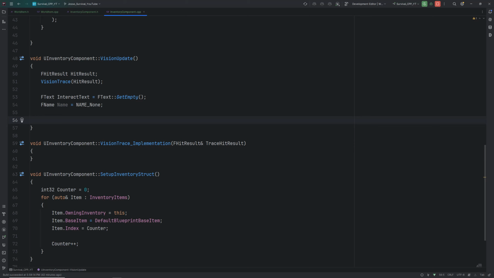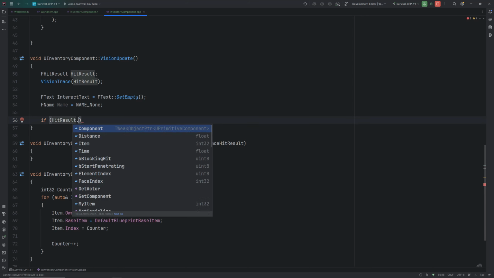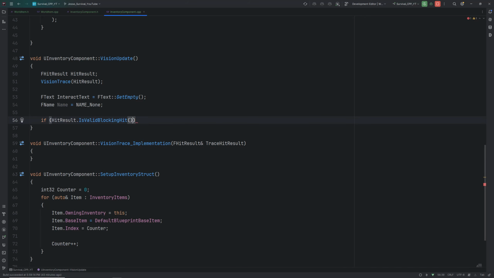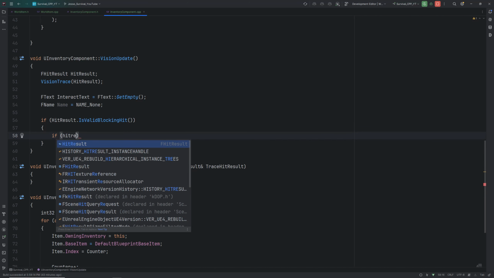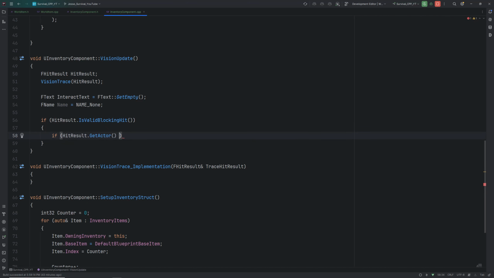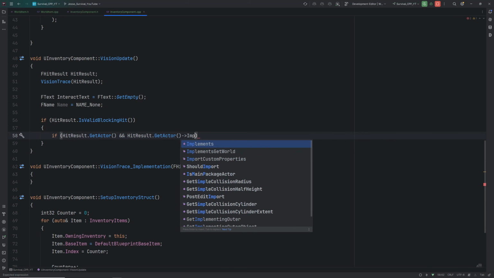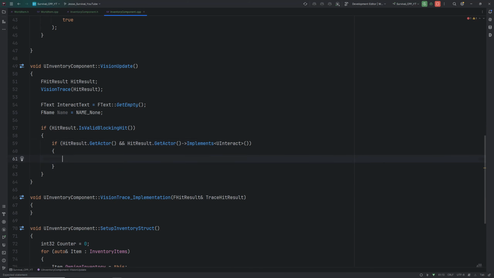So next, let's go: if the hit result's blocking hit is valid, so if we do have a valid blocking hit, we want to check if the hit result's GetActor is valid and the hit result's GetActor implements UInteract. So we want to ensure that we are actually hitting an actor, a valid blocking hit, it's an actor, and that actor implements our interface.